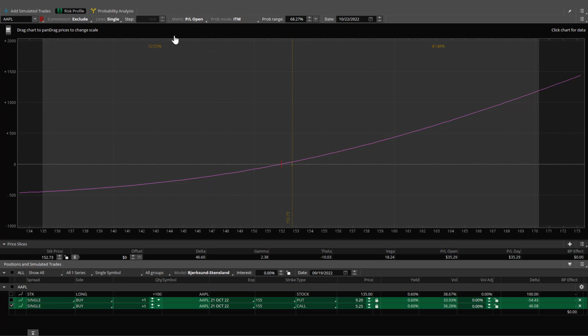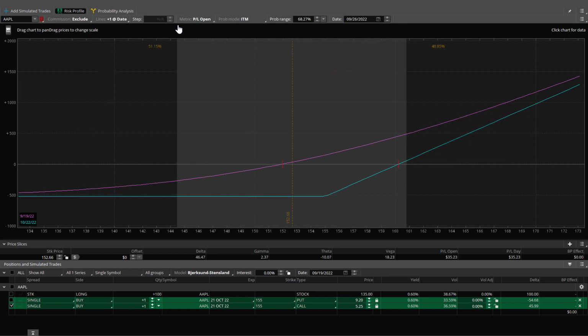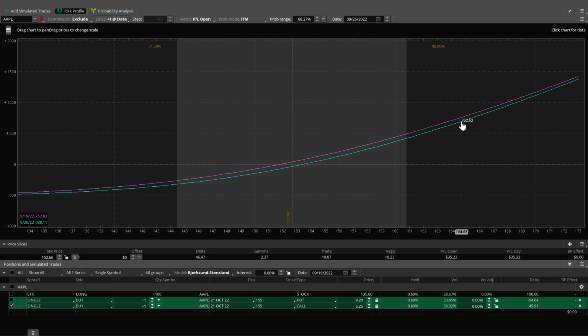Let's look at some of the other options. Instead of single, we have date. Date is going to use this date right here. So let's set this date to about 7 days from now. The 26th. And then when we look at the line as of that date, you can see the value of that option along the entire range of values has dropped because options are a decaying asset and this is a long position.